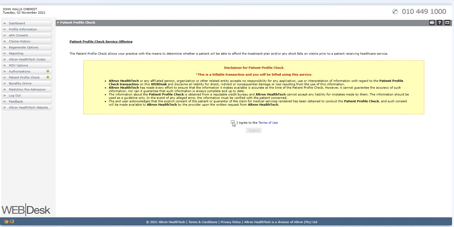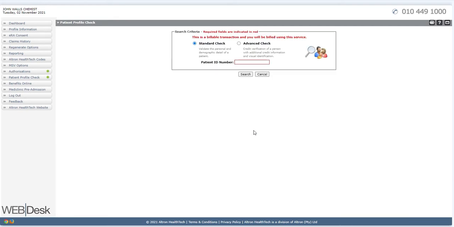If this is your first time using the feature, you will be asked to review and accept the terms and conditions. You have an option to do a standard or advanced search. With each option, you must have the patient's ID number at hand.